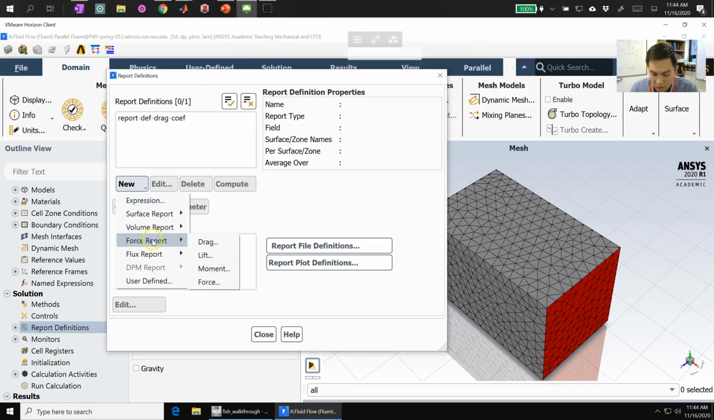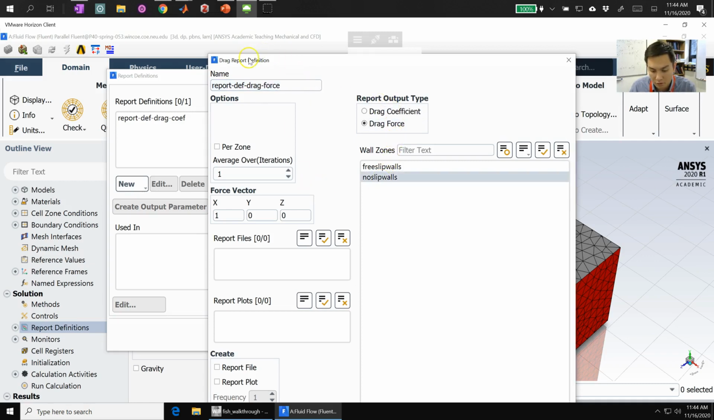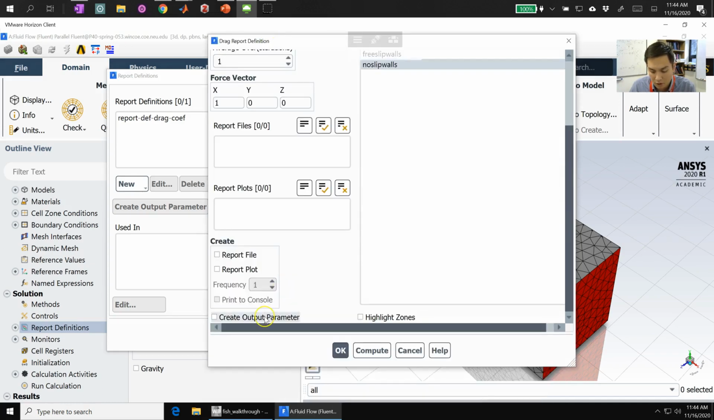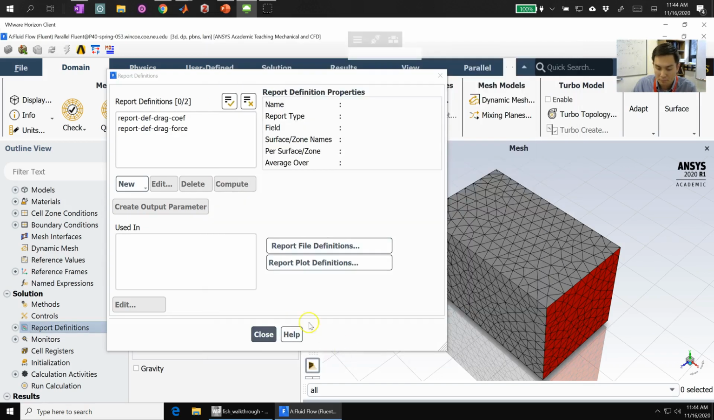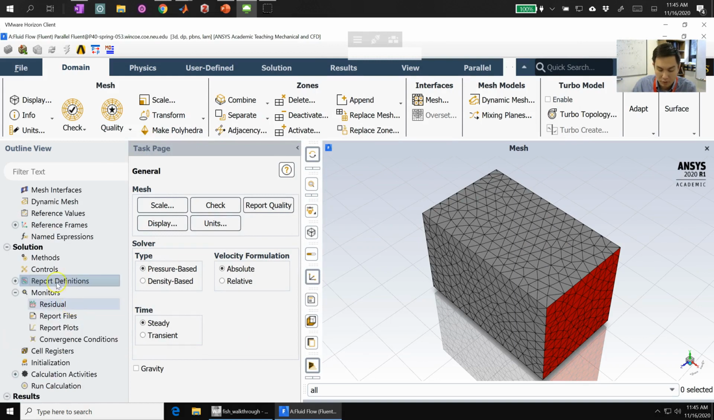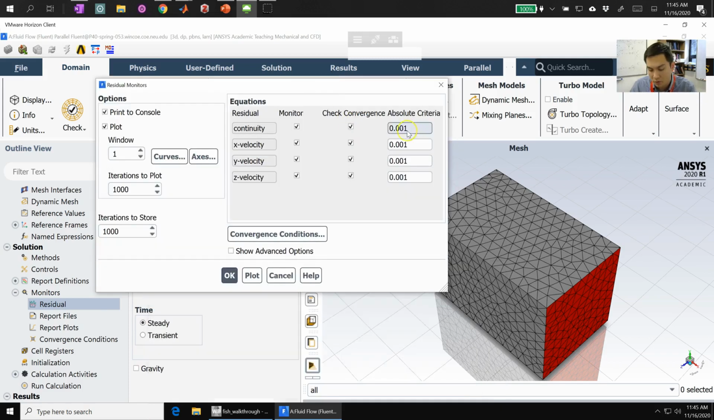And we're going to create a second drag variable. This time we're going to call this one drag force. We're going to be calculating the force on the no-slip walls. And for this one as well, we're going to go ahead and turn on our output parameter. Okay. We can close this down. For our monitors, first we're going to set our residuals everywhere to be 10 to the minus 4. So we're going to just add a 0 for all 4 of these.